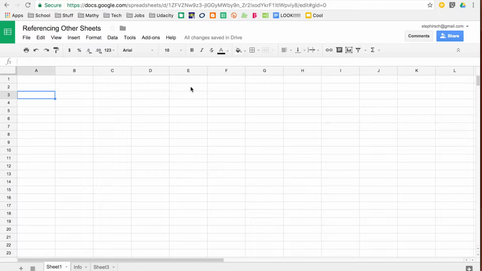In this video, I wanted to show you how to reference other sheets when you're using formulas in Google Sheets. So right now I'm in a workbook, and this workbook has multiple sheets in it. You can see those down at the bottom on their individual tabs. I'm in sheet 1 right now, and I want to use some information that's in another sheet.